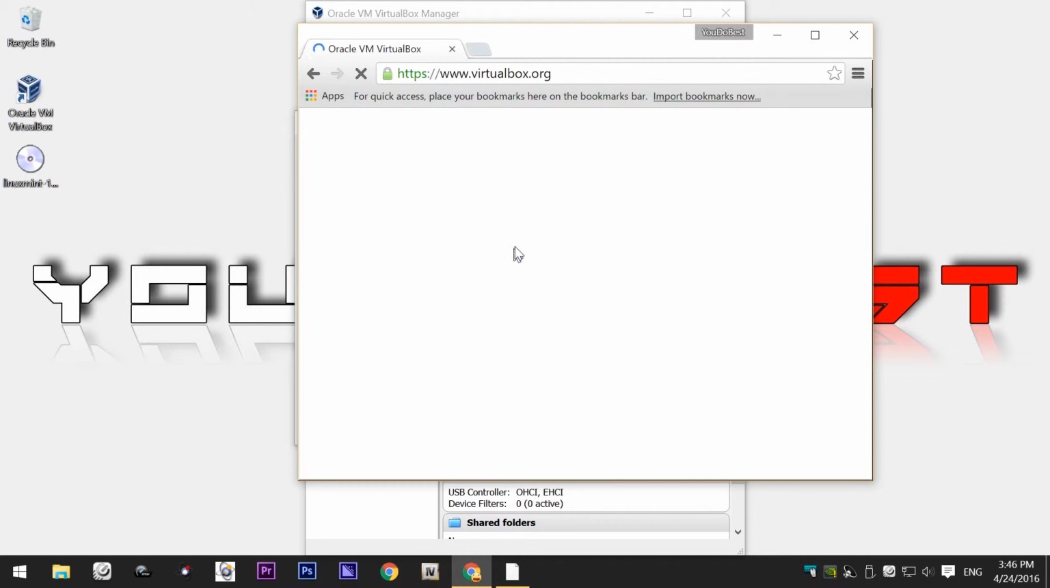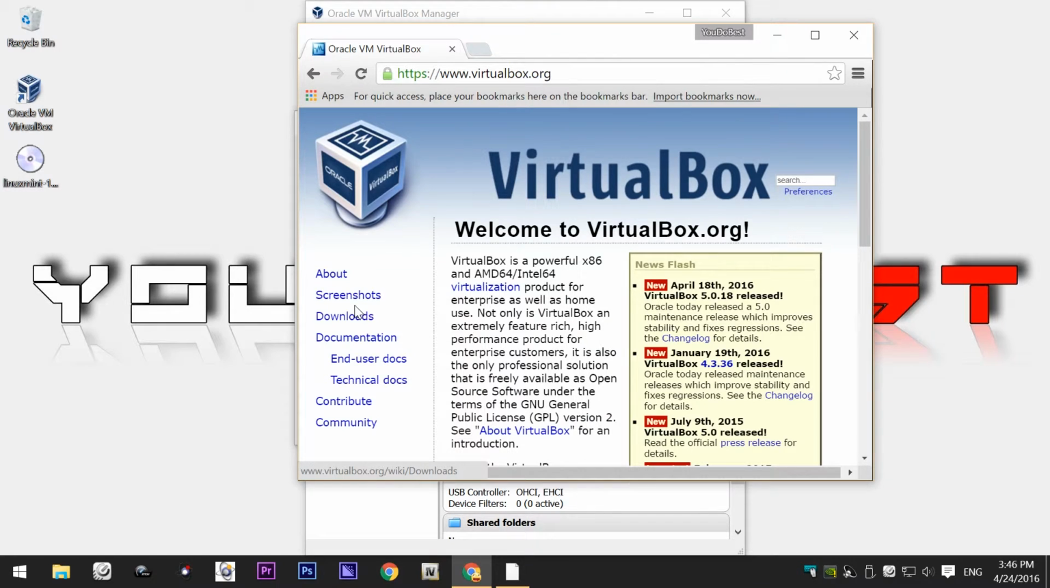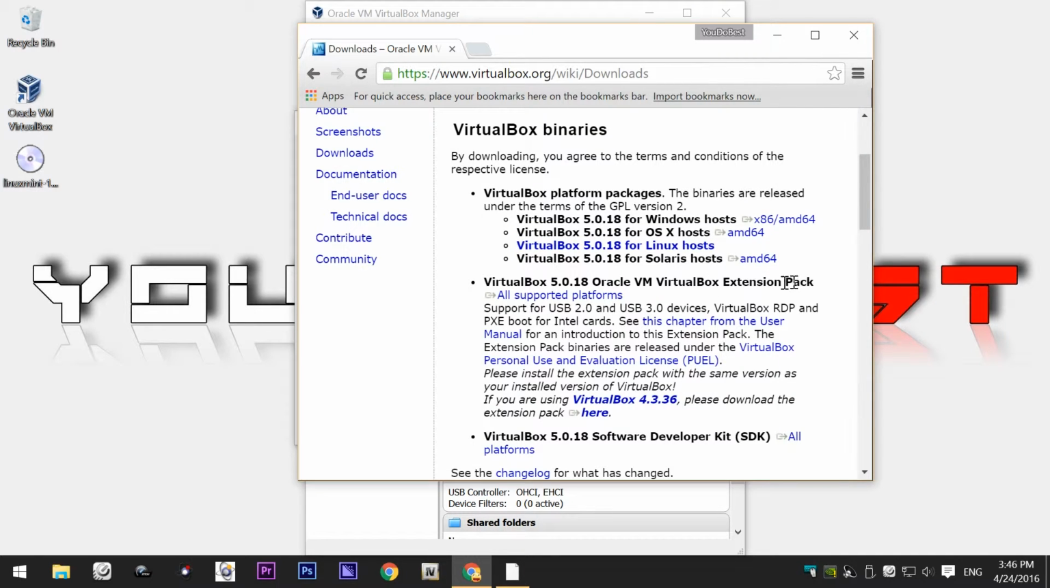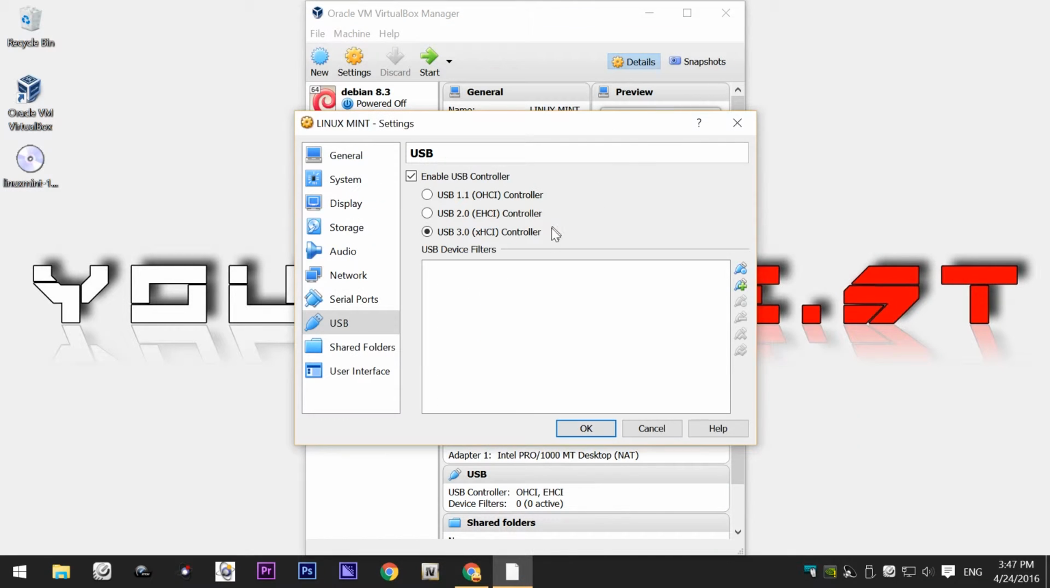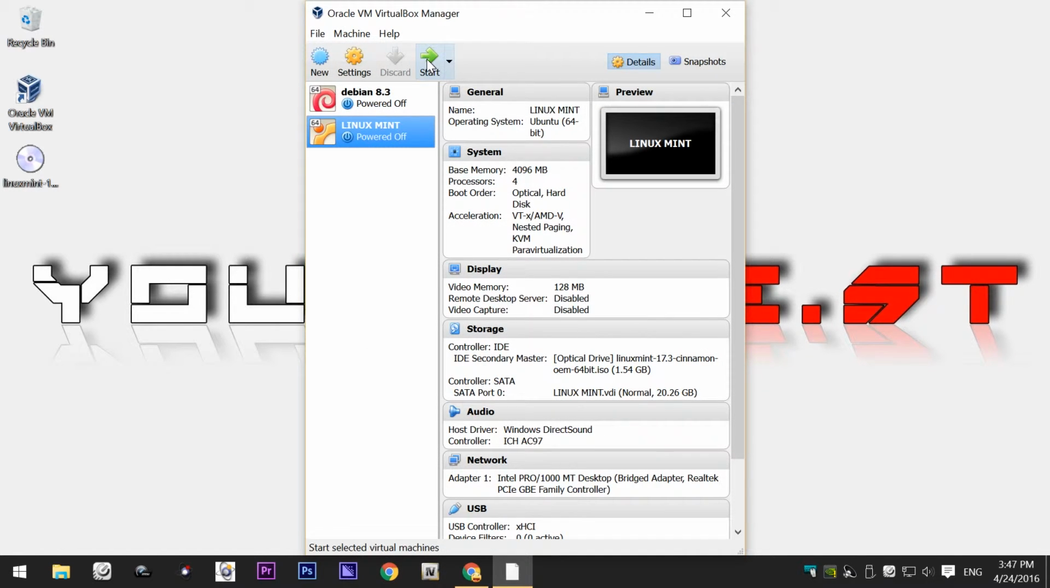If we go to VirtualBox, you can see we have a download button, so click on download, and here you can see we have an extension pack for VirtualBox, and this is what it uses. It supports USB 2.0 and 3.0. So install this extension pack and we can select these two. This is it, and you can click on OK. We're going to run this for the first time.